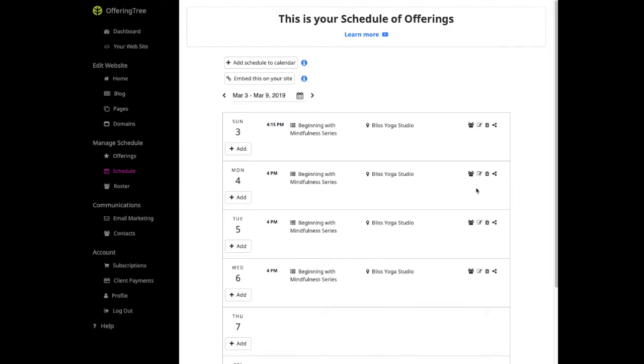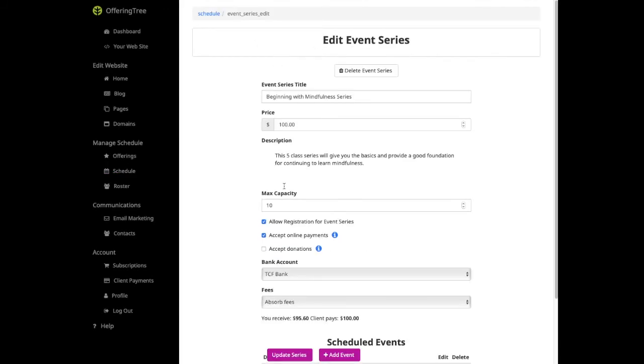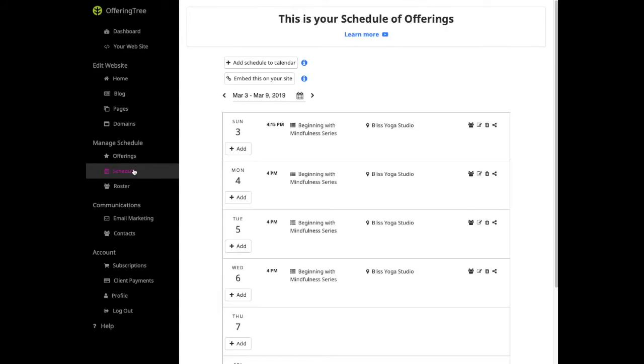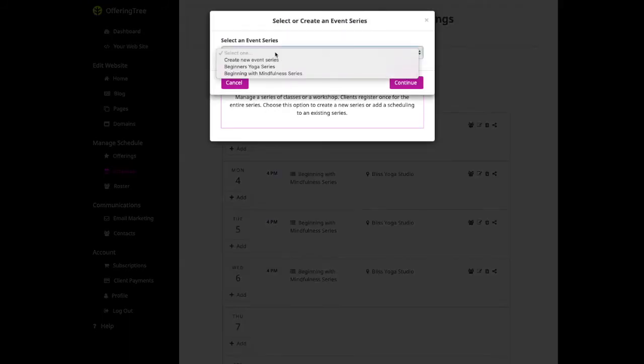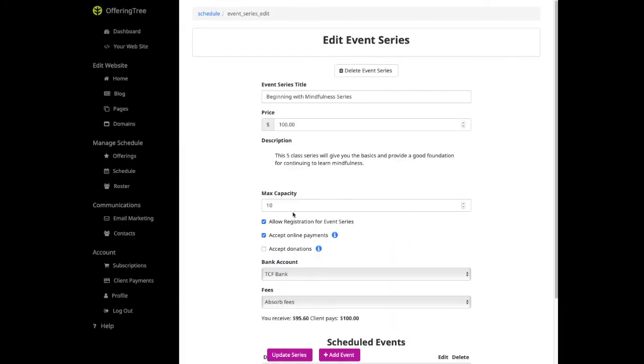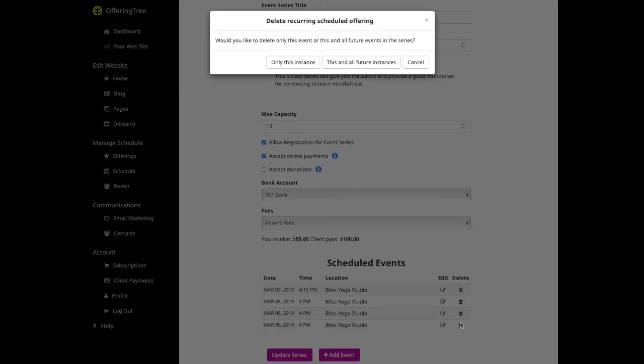If you want to change and edit the actual event series, there's a couple ways you can do that. One is to go through here, to edit one of the particular events, and then you see you have this edit event series, and through that you can get back to your event series, and then you can change whatever you want in here. Another option is you can go back to the schedule, press add, select schedule a series, and then select the event series you already have, and then hit continue. This will take you to your event series, where you can add and edit from here as well. So let's say you want to delete one, make it a little shorter, you can do that.